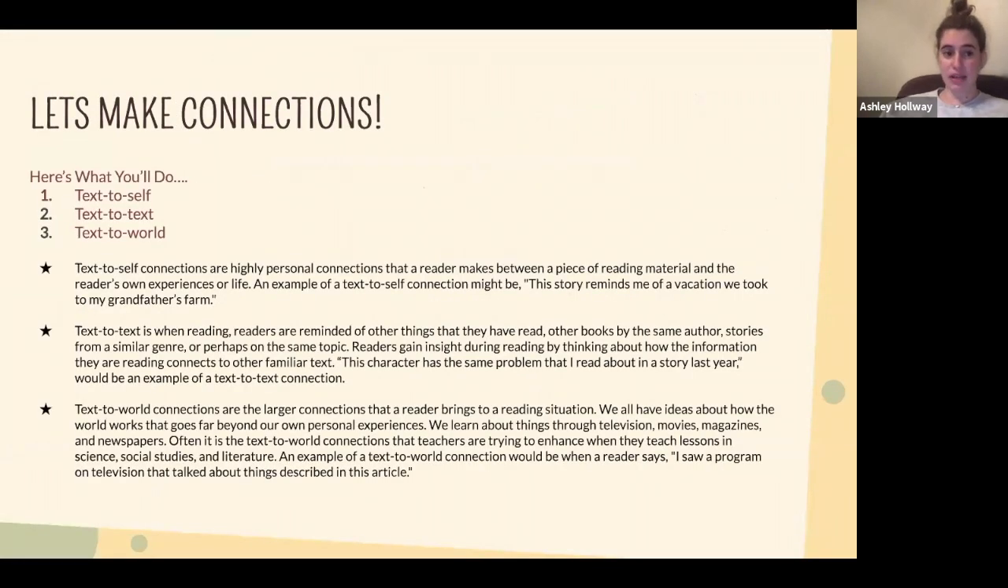So let's make some connections. Here's what we'll do. We're going to do text to self, text to text, and text to world. Now you're probably wondering what these three mean. So text to self connections are highly personal connections that a reader makes between a piece of reading material and the reader's own experiences or life. An example of this would be, this story reminds me of a vacation we took to my grandfather's farm.